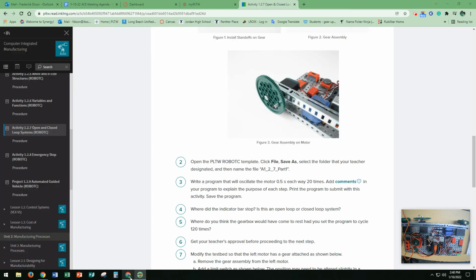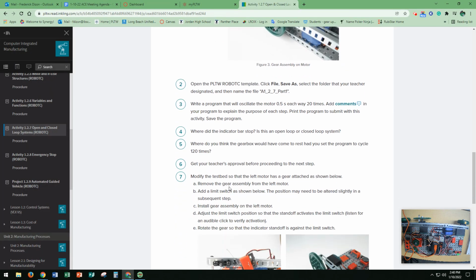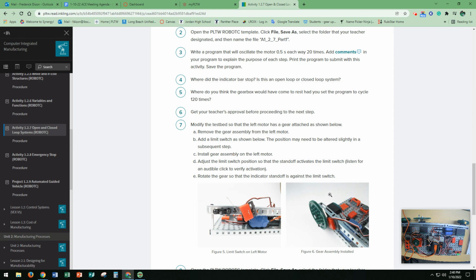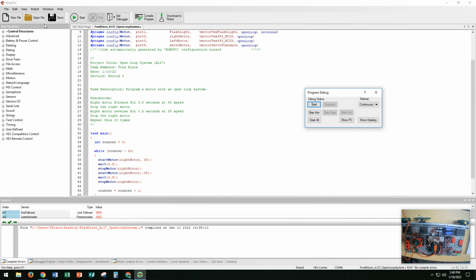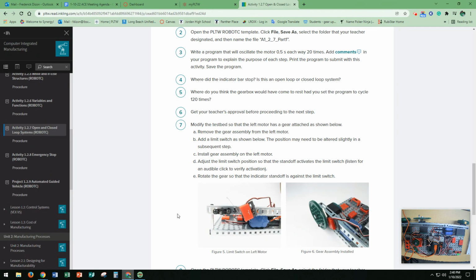Now in step 7, what you need to do is modify your test bed. So you need to pause this video and modify your test bed. But make sure you save your work, because we're going to overwrite this. So save it. And in the next video, you're going to watch how to do steps 9, 10, and 11. Okay? Thank you.